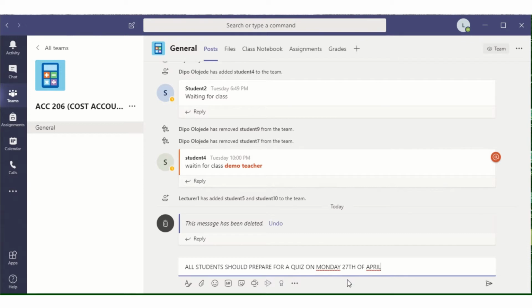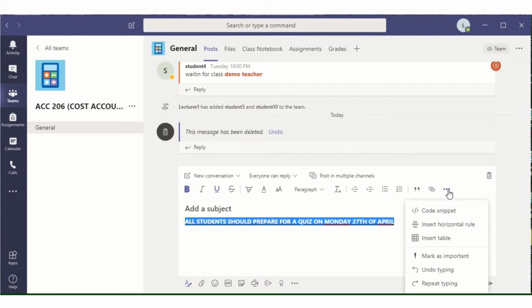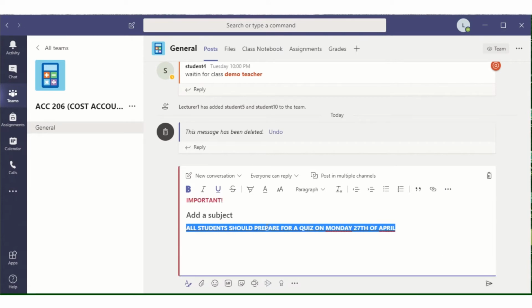So I can also make this message priority. I can mark as important by clicking on format. Here I can format it, I can make it bold. Basically, most of the things you can do on Microsoft Word. I can change the font, I can underline it. So I can mark as important by clicking more options, mark as important. So that we have marked the message as important.